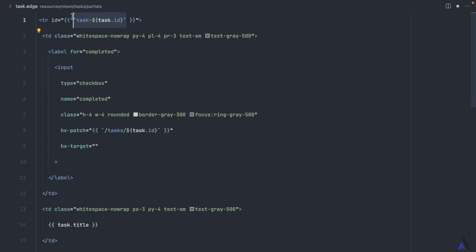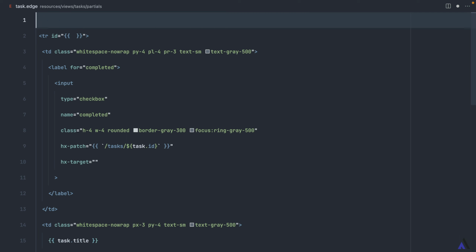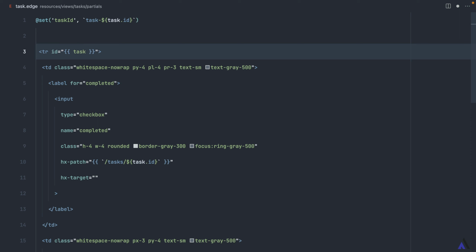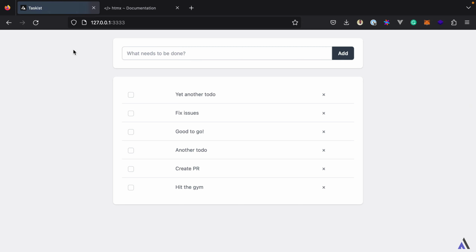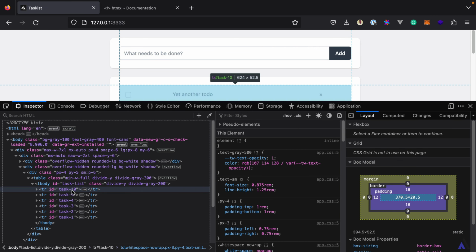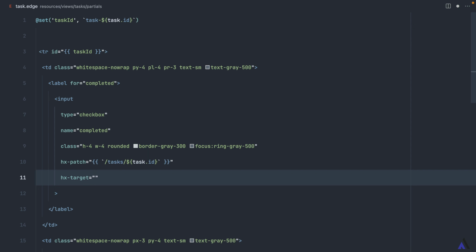I'm going to move this inside a variable because I know I'll be reusing it, and I can easily set a variable using the set tag. I'm going to call it taskId, and the value is going to be this. So now I can use the taskId here. If I save and refresh, and if we inspect each row, you see that they now have a unique ID.